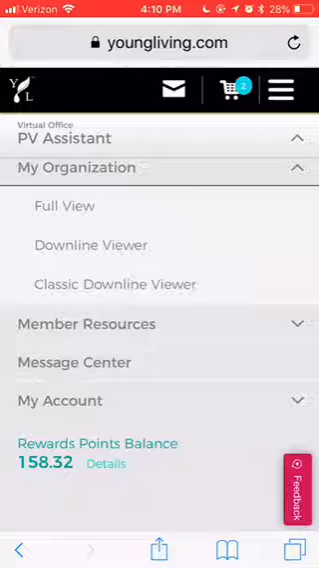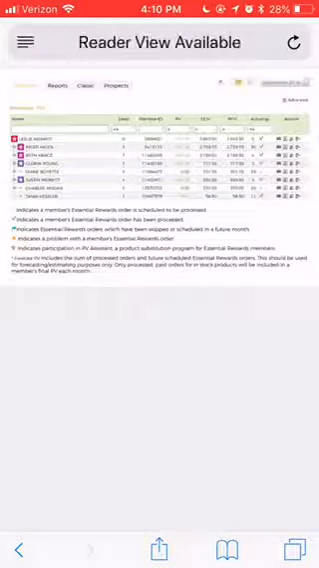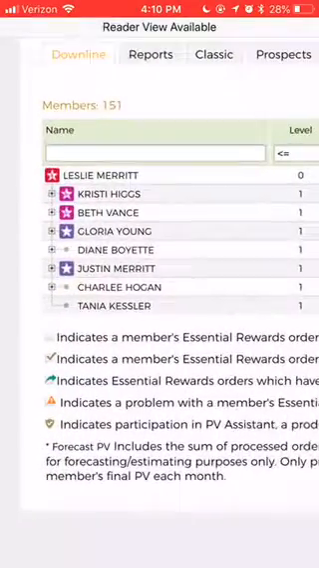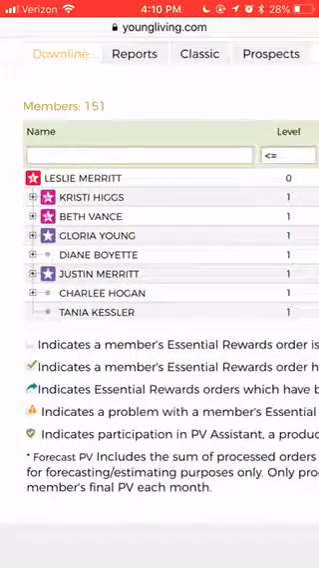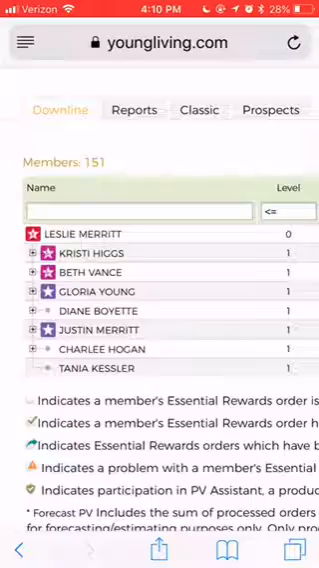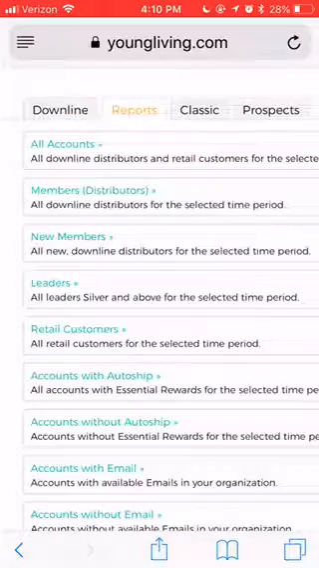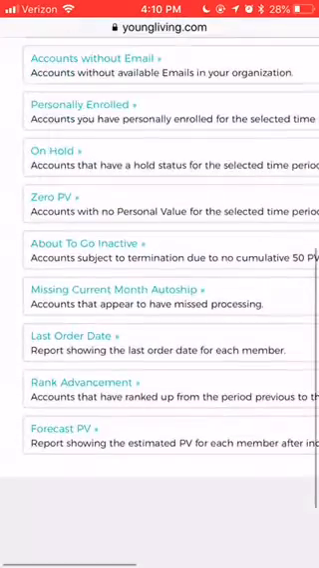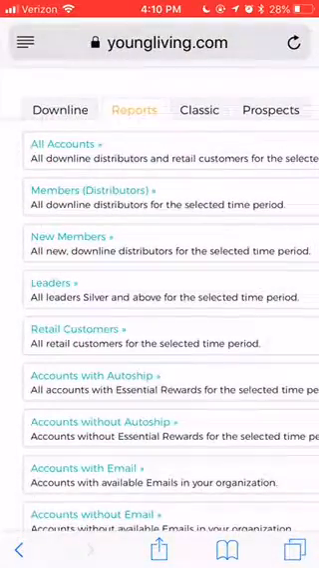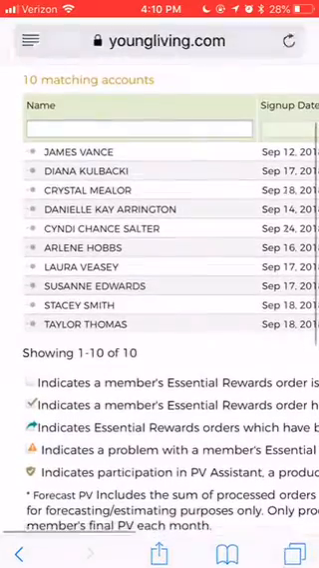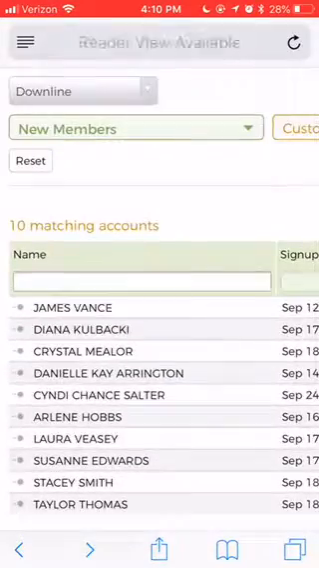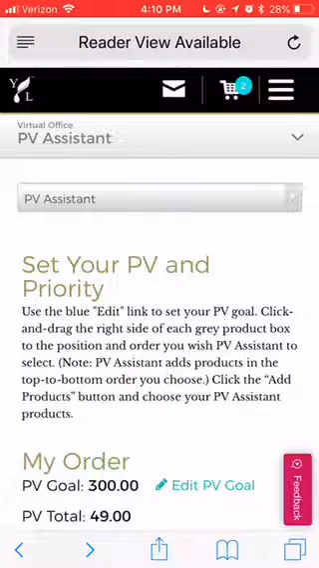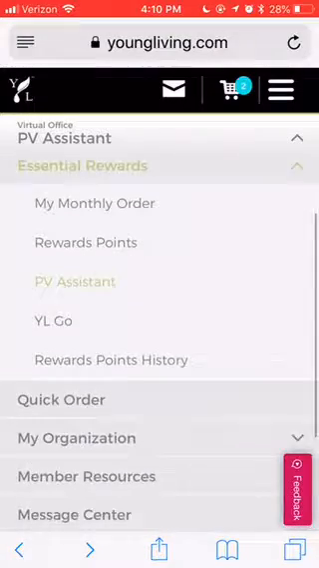Okay, under your organization, you have your team, okay? This is where all of your downline people are, okay? And then there's reports that you can look at. I would get in here and play with this. There's all kinds of really good information that you can get to just help you with your business. You can go straight here to look at new members, okay? So this is just a good place to, like I said, kind of play around with a little bit. Oh, went back too far.